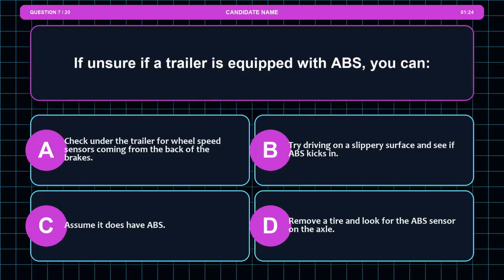Question 7. If unsure if a trailer is equipped with ABS, you can Option A, check under the trailer for wheel speed sensors coming from the back of the brakes. Option B, try driving on a slippery surface and see if ABS kicks in. Option C, assume it does have ABS. Option D, remove a tire and look for the ABS sensor on the axle.